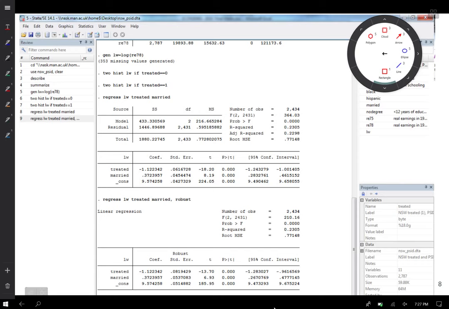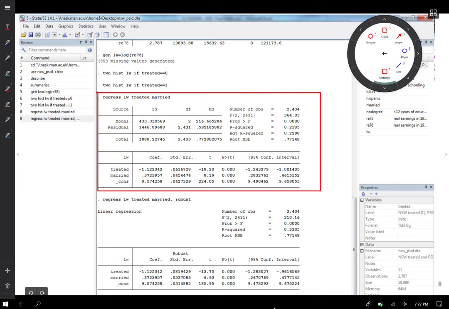So the next regression we've done is not because it's realistic, but let's assume that people only select into having the treatment based upon whether they're married or not. So the next command is to regress log wages on treated, namely did they have the training program or not, and control for a dummy for whether they were married or not.